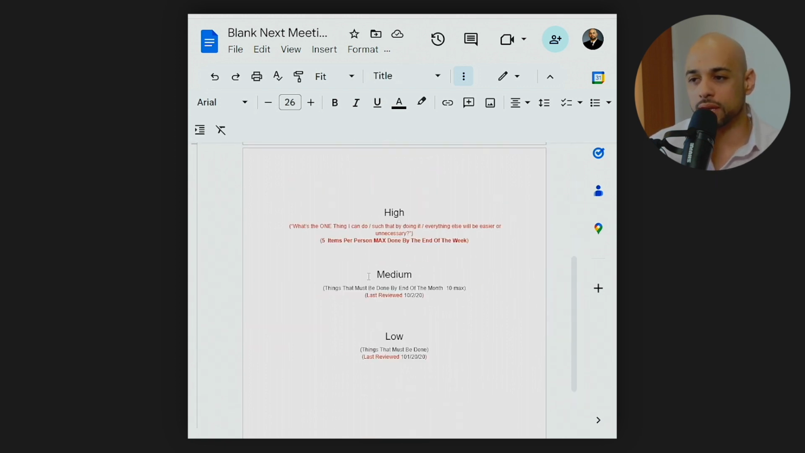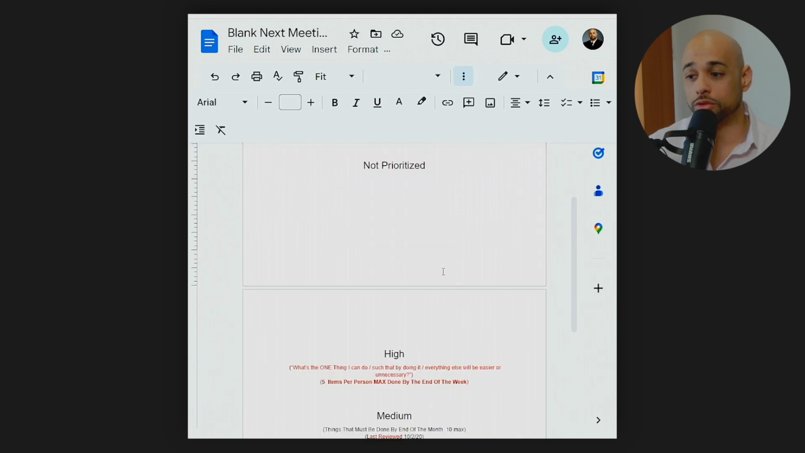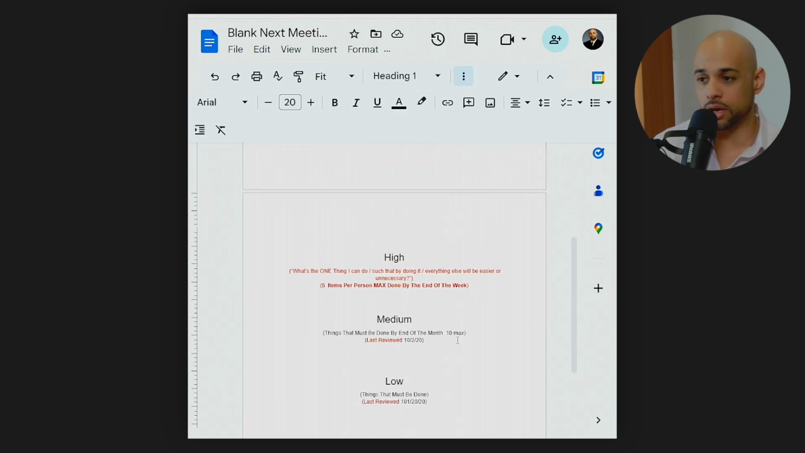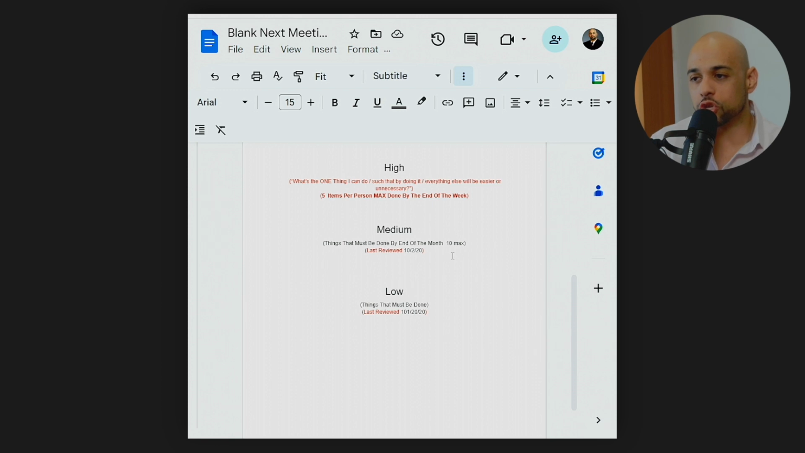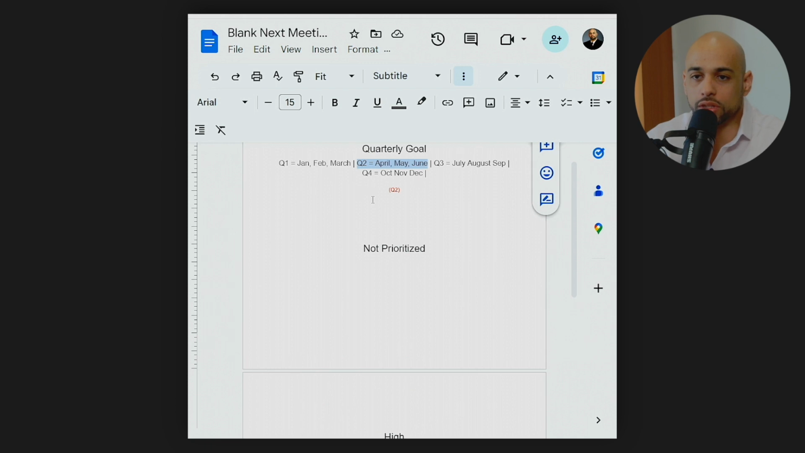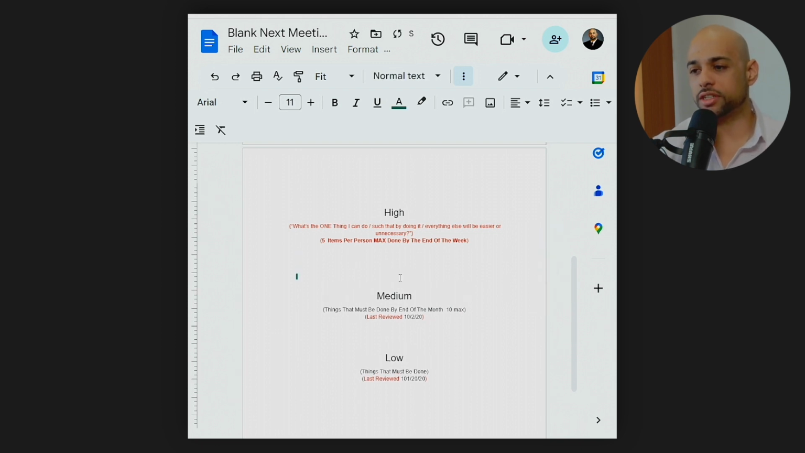If I'm doing my mediums, which are the things that need to be done this month, I'm doing my quarterly. So this month, things that need to be done this month would represent the month that I'm in. So I'm in May. If I'm looking at the quarterly goals and I'm in Q2 and I have my goals laid out here for Q2, my medium should be the things I'm going to do in May in order to accomplish the quarterly goal. So it's all interlocked. It's all interlocked. So that's kind of how the system works.